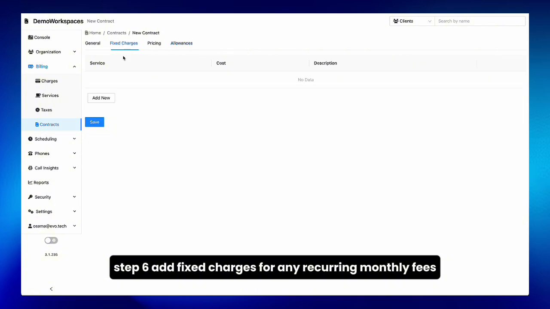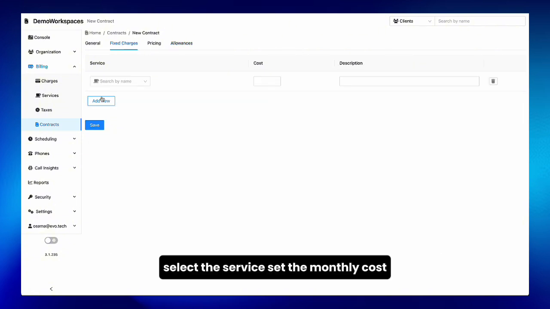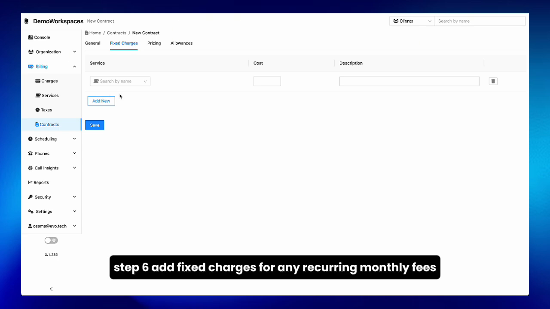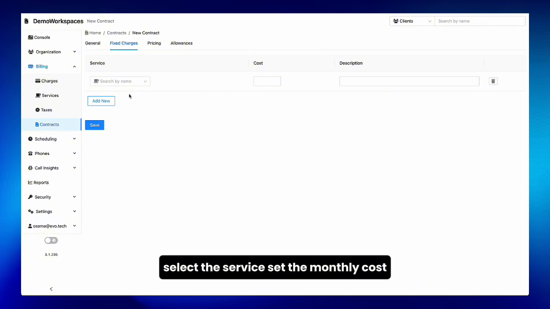Step 6. Add fixed charges. For any recurring monthly fees, select the service. Set the monthly cost. Add a description of what's included.